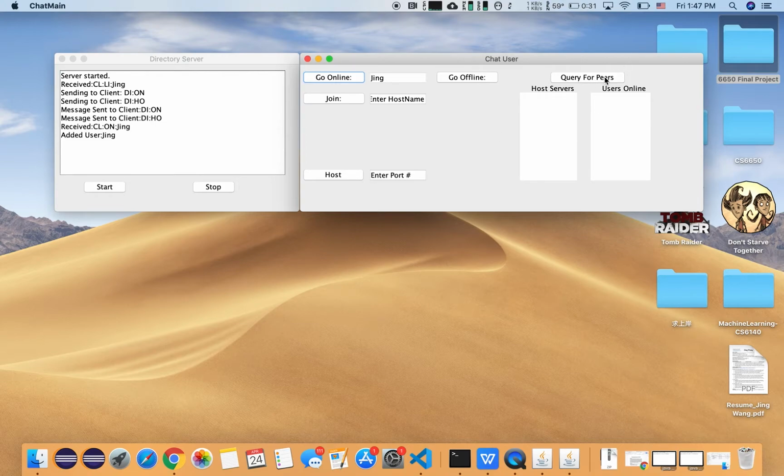The query for peers is for fetching all the information of the system, host servers, and users online from the directory server. So if now we click the query for peers, we can see Jin already pops up in the system. It means Jin is already online. Then now since we already went online, we can join or host a room.